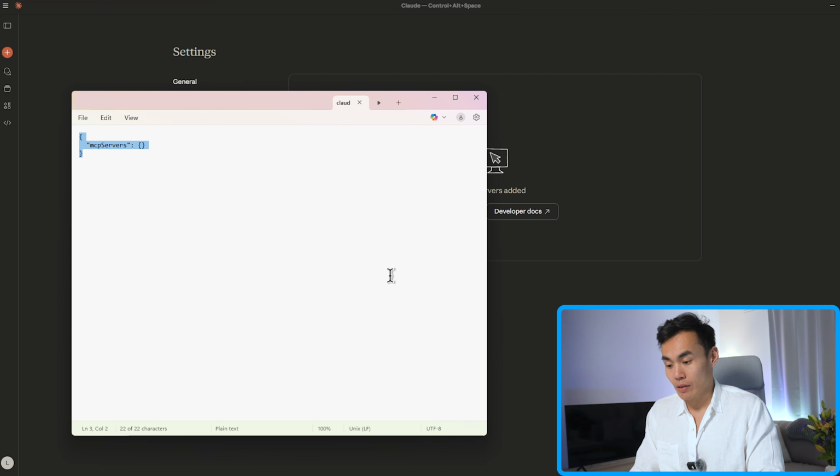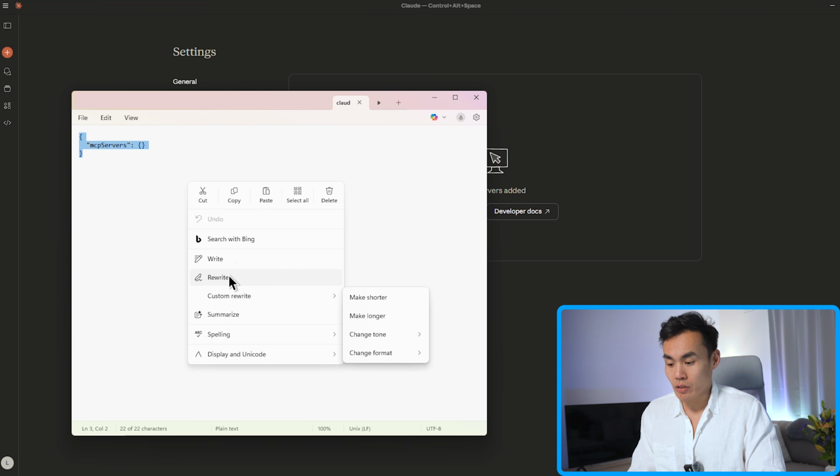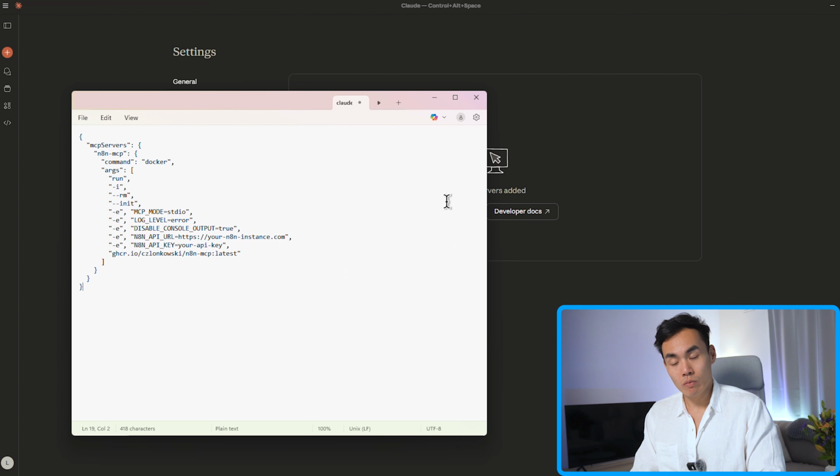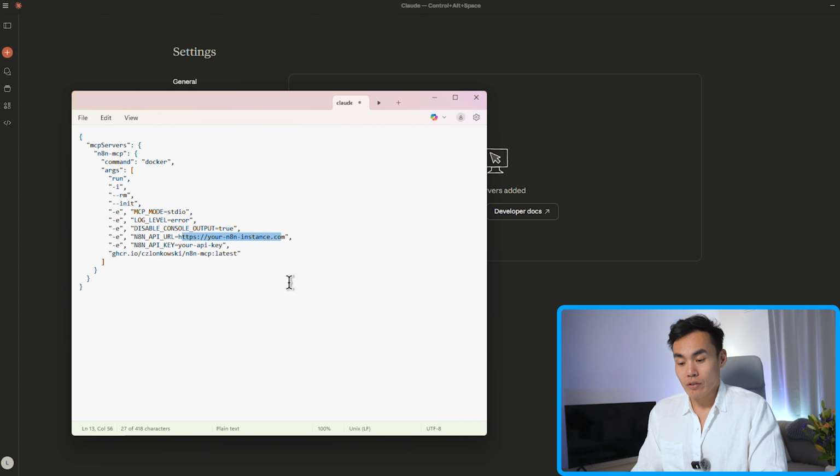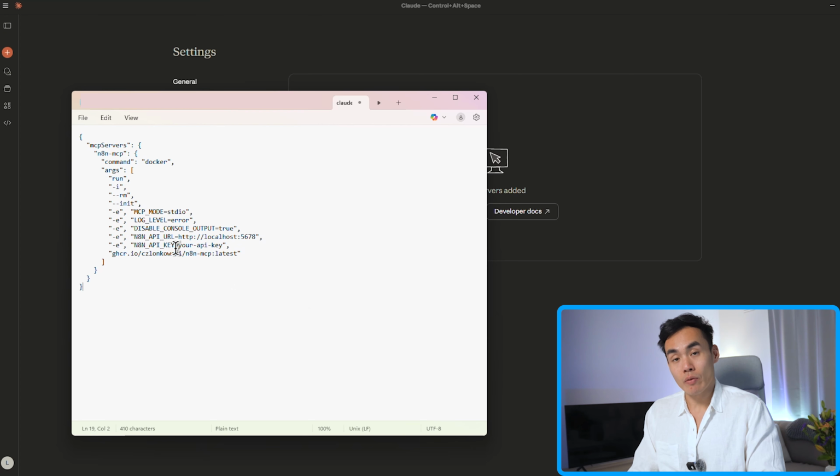I must call out, editing this file incorrectly can break the connection and you will have to start all over again. Okay, now let's move on. Paste the JSON into the edit config window within Claude, and you'll see two critical fields that you must update. Number one, n8n API URL. This is the URL where your MCP server is running. So if you're running it locally, you will see something like this, where you'll call out localhost. This is where Claude will send the request.